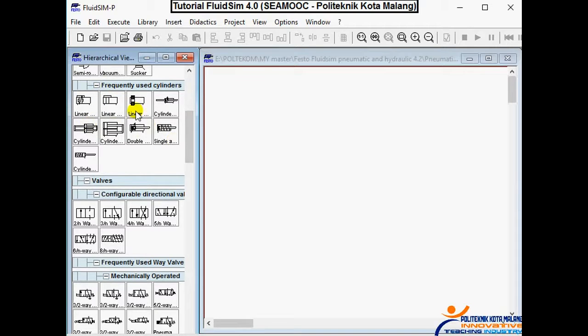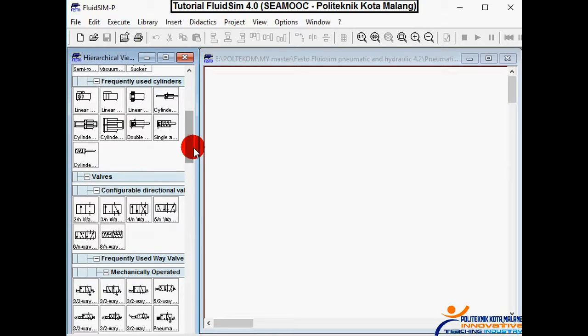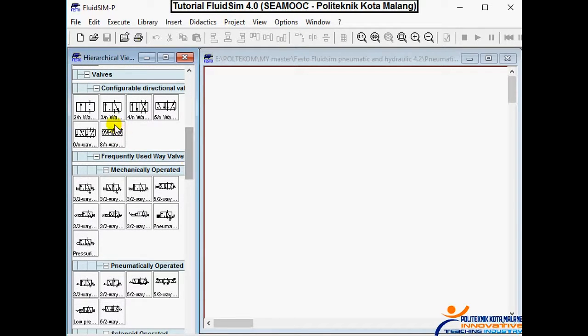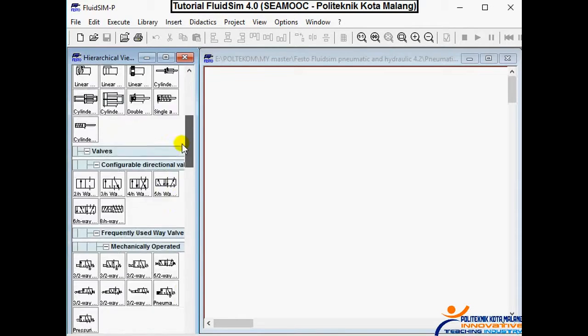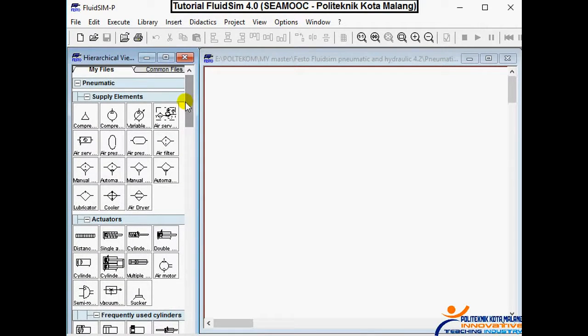This group of components will show you the frequently used cylinders that you use often, so it will show up here. The next is the valves that you will need to complete your circuits for pneumatics. You have 2/N way valves, 3/N way valves, and so on. And for the basics, that is the only thing you need to know.